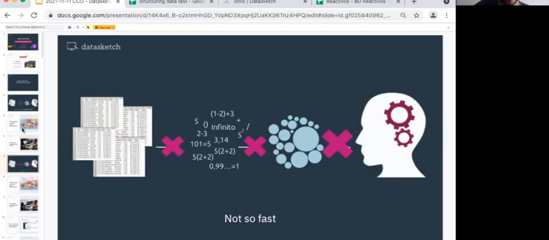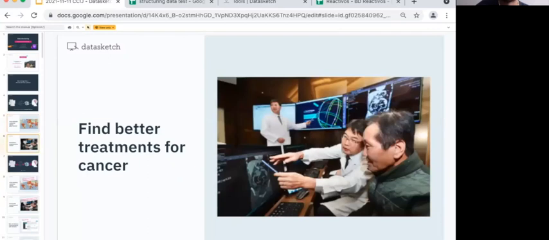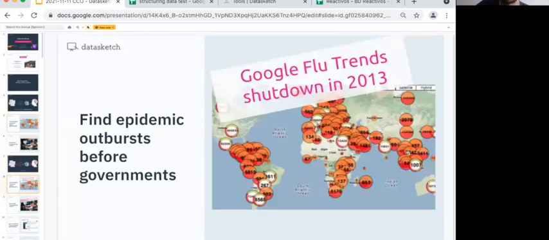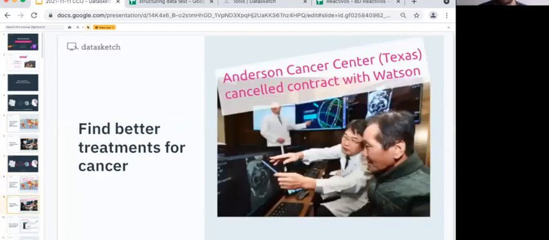And we've seen already that there could be huge opportunities like this, but in reality, when you get into practice, it's not that easy. The Google Flu Trends program shut down in 2013 because the solution didn't work as they expected. Same for using data to find better cancer treatments. One of the most important oncology institutes in the world canceled a contract with Watson after spending millions and millions of dollars on a solution that at the end didn't work as expected.